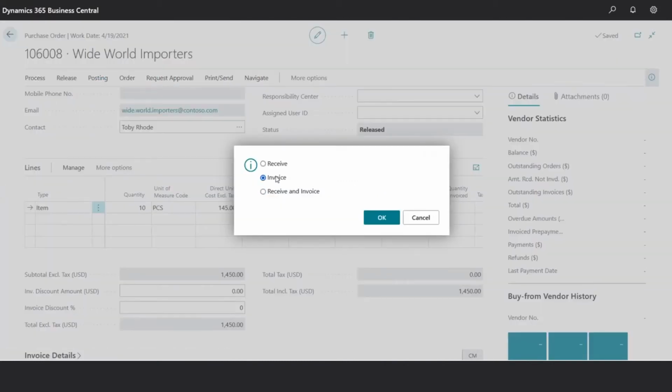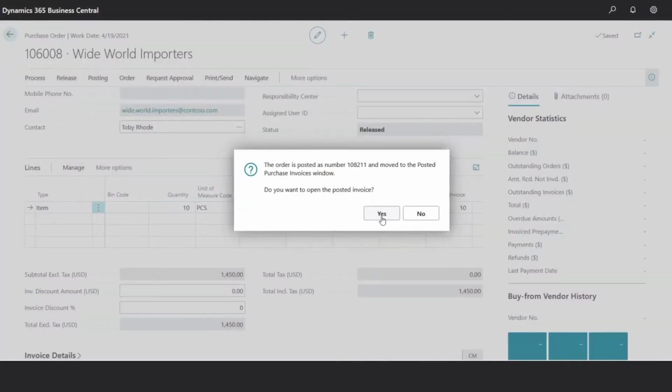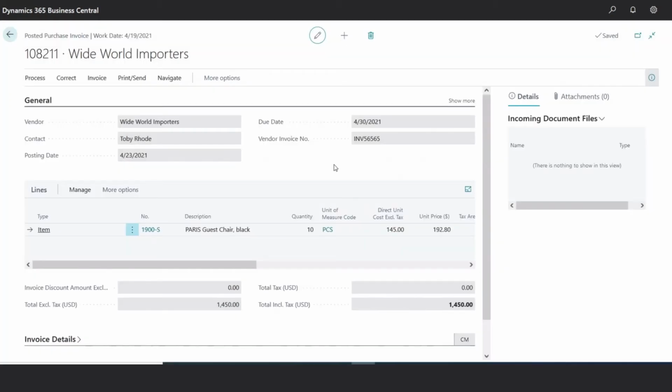Once we have specified the information, we could go under Posting, Post and select the invoice option. Once we click OK, the system will record the invoice, and now we could click on Yes to open the posted invoice. So the posted purchase invoice, we can no longer modify, but if there's any errors, we do have the correct and cancel options available.